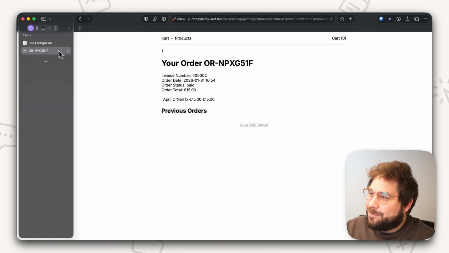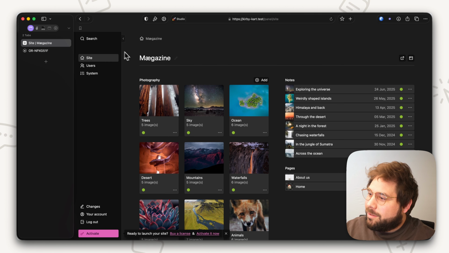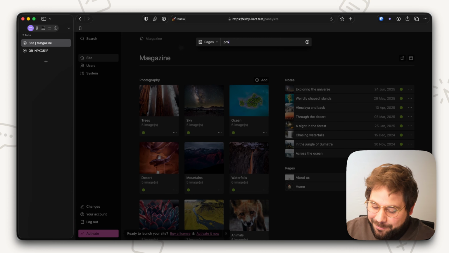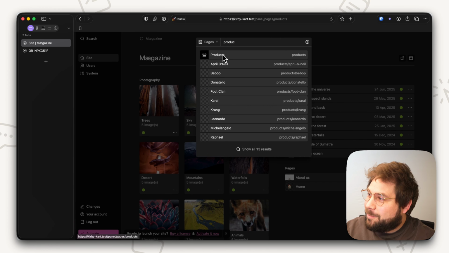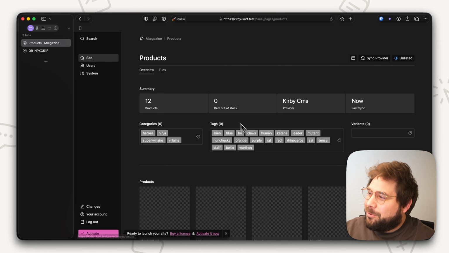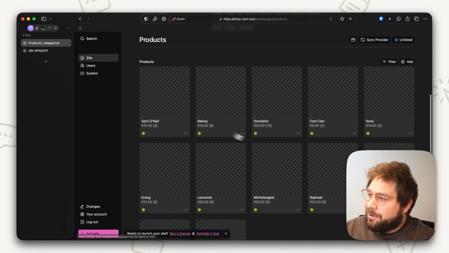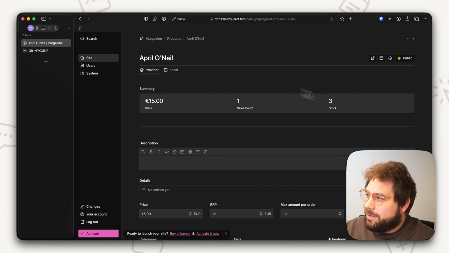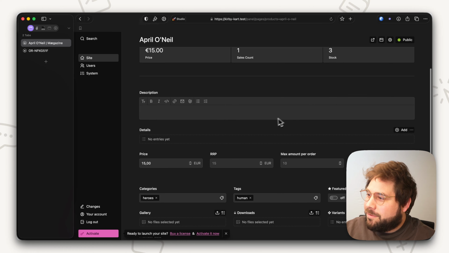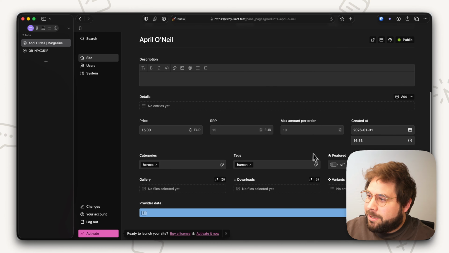So let's switch there. Just reload after installing. And since the panel is fully customizable, we need to search for this page for the products, for example. But here we are. This is our products view. We can see the demo products. We can click on a product and see what's the price, how much is in stock. We can edit the whole product here.